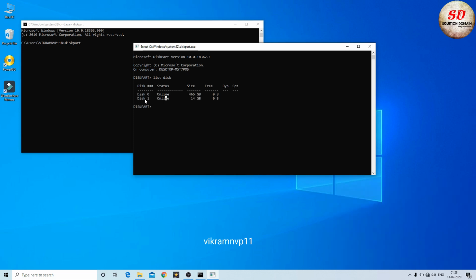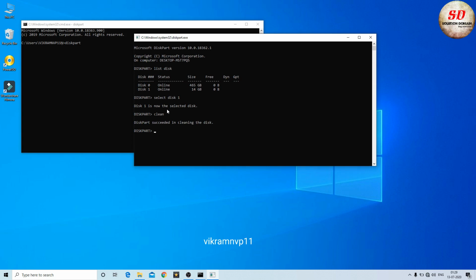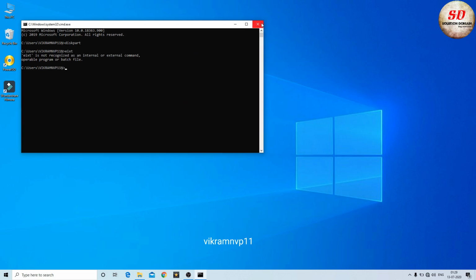You need to select the disk which is giving the device media is write protected error. In my case, disk 1 is giving this error. So I am typing select disk 1 and pressing enter. Next you need to type the command clean and press enter, and it says DiskPart succeeded in cleaning the disk. Next, close both the command prompt windows.